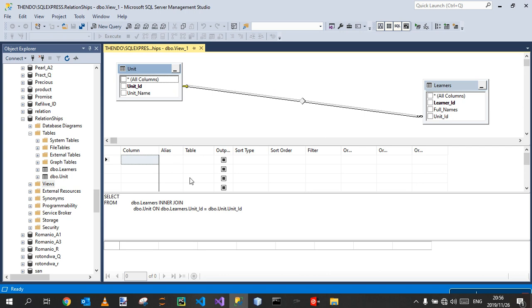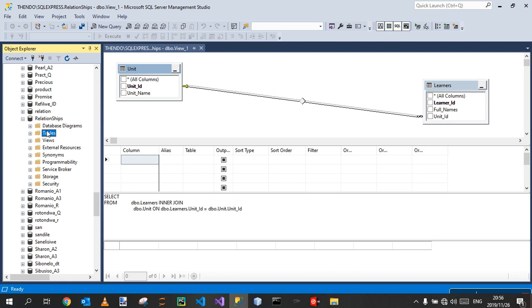Remember how to create views? You come just under your table. We have got an option called views. You right click, you click new view, and then you add the tables that you want to view, right? So just be mindful, some of the tests that you will write, you will only be seeing the views, and you'll be expected to come up with how those views were created, how the database was created, and things like that.